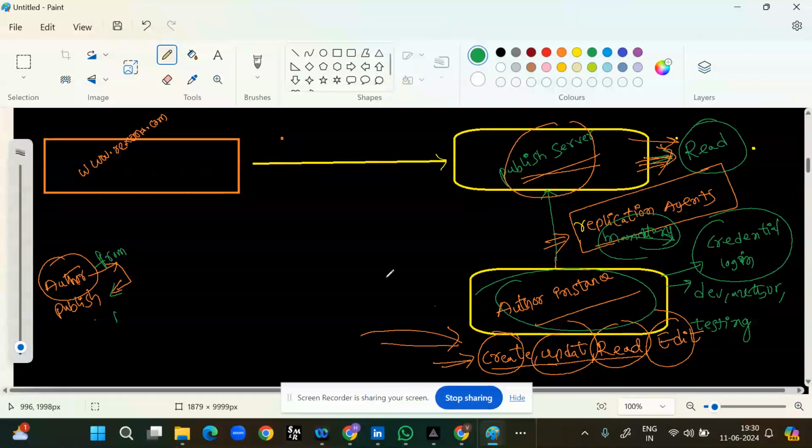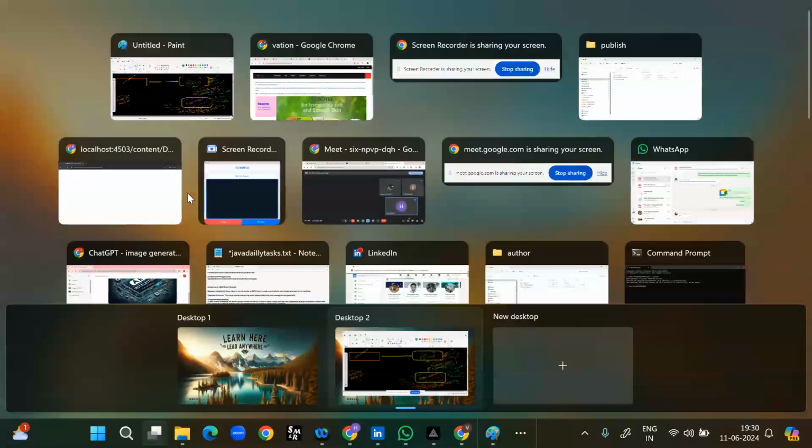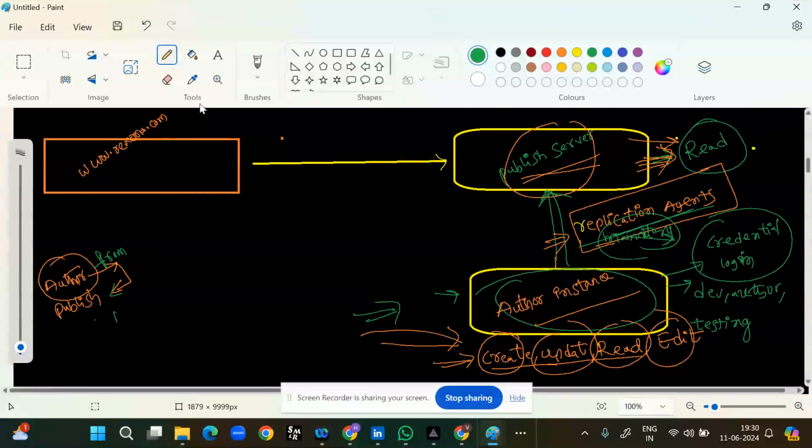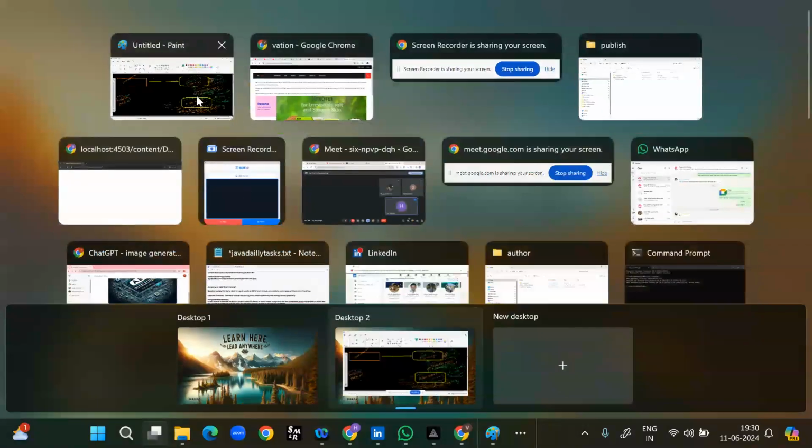So this is the entire process. Whatever content we are creating, the content will move from here to here with the help of the author instance. Replication agents are the mediator. With the help of replication agents, we can move the content from the author instance to the publish instance. That's why we are creating the two instances: one is the publish instance and one is the author instance. This is the complete flow of the content moving from the author instance to the publish instance.